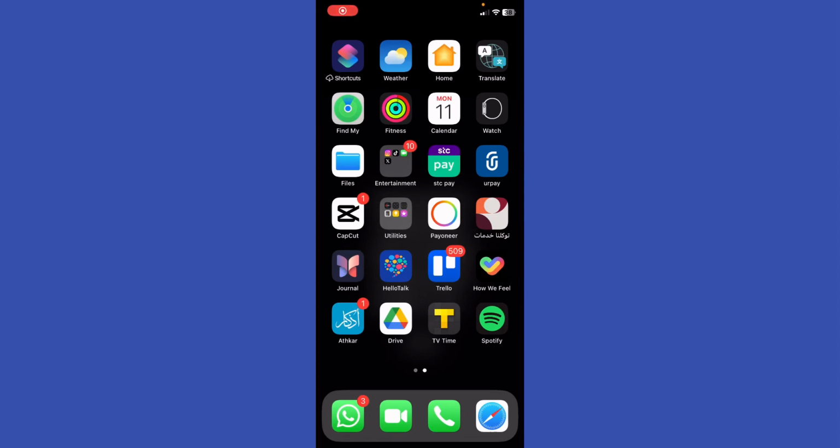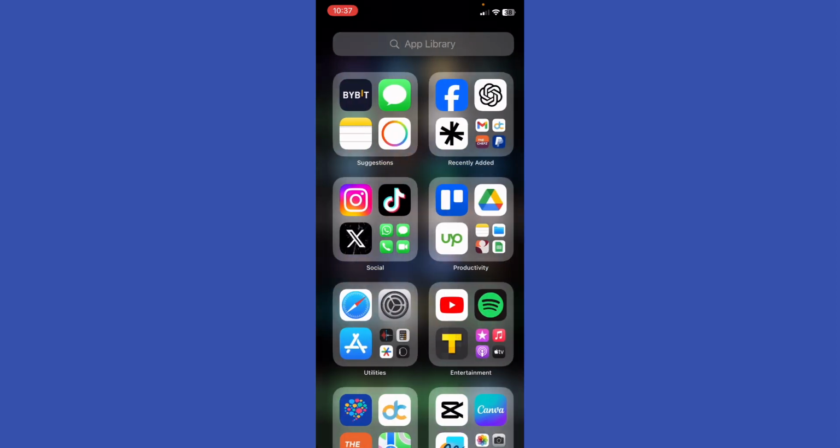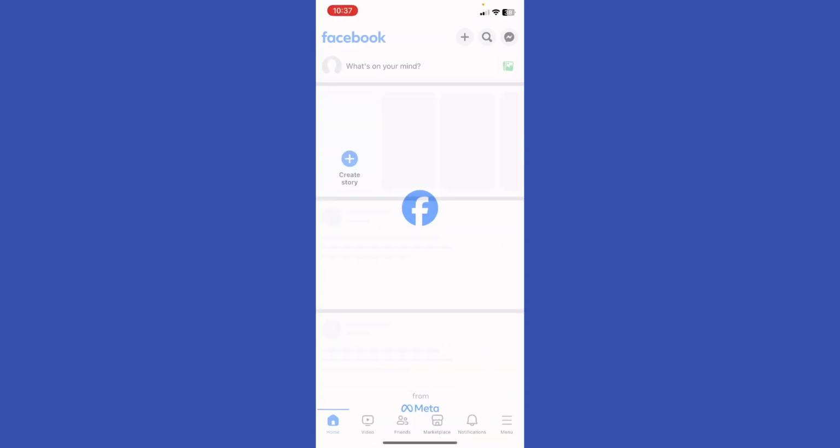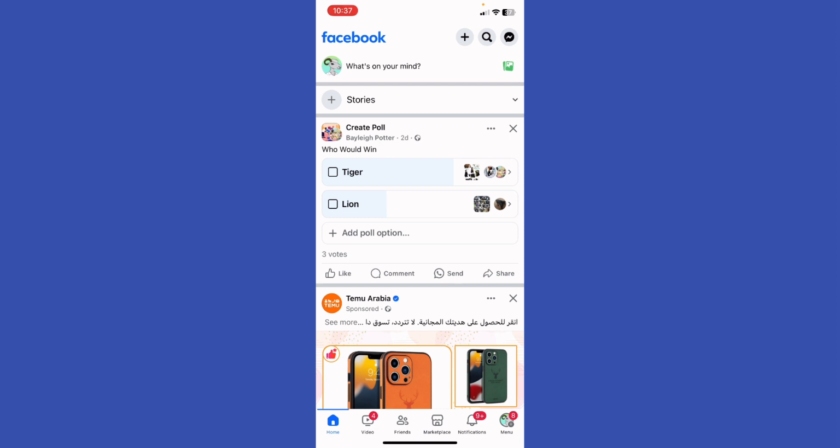My name is Adam. Today I'm going to show you how to see and cancel sent friend requests on Facebook. So first of all, just go ahead and open up the Facebook app. And as you can see right here, this is the interface of the app.